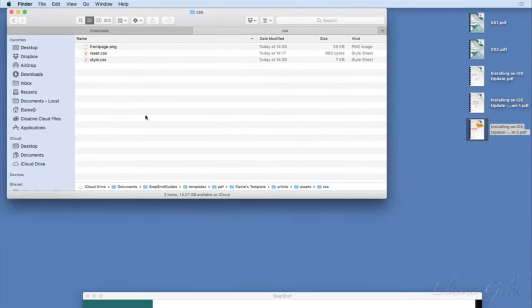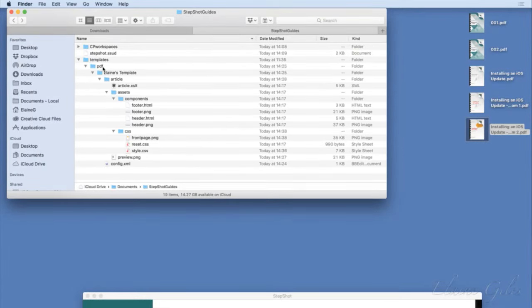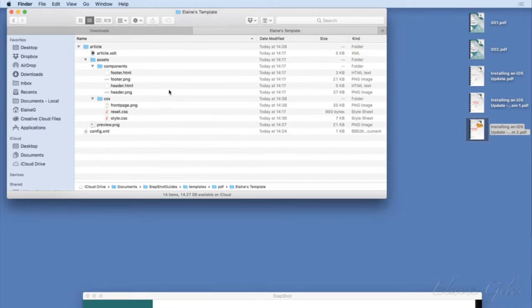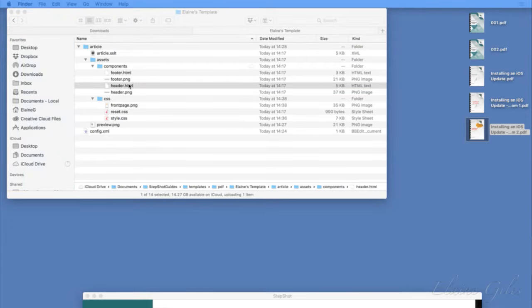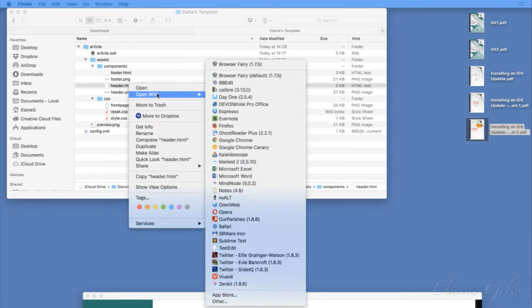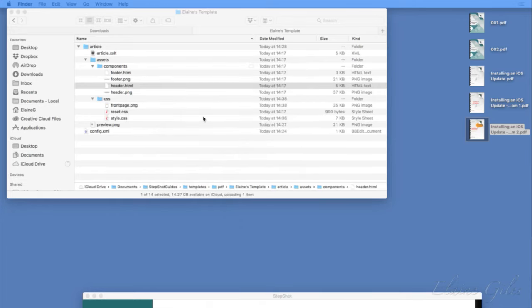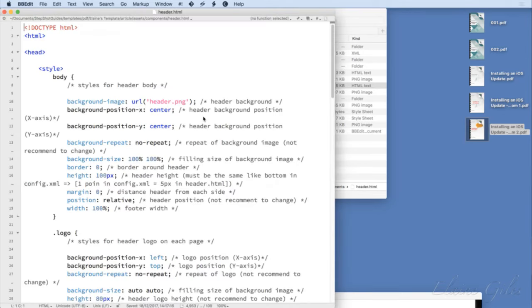Right, to fix that, I'm going to go up a level here so we can see everything in our Elaine's template. It's a header element we're trying to work with. So we need to open up header HTML and open that. And that helpfully has opened in a browser, which isn't what we need. So I'm going to open that with an editor. So let's open it up in BB Edit. And there is the code for the header.